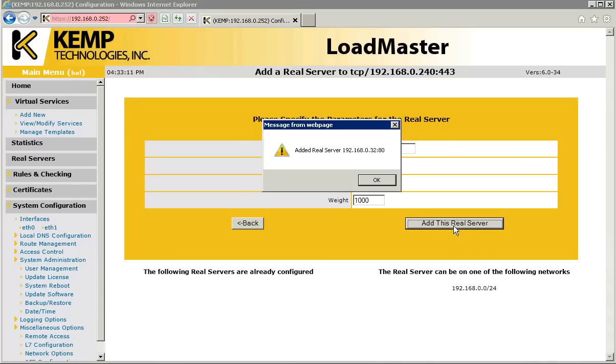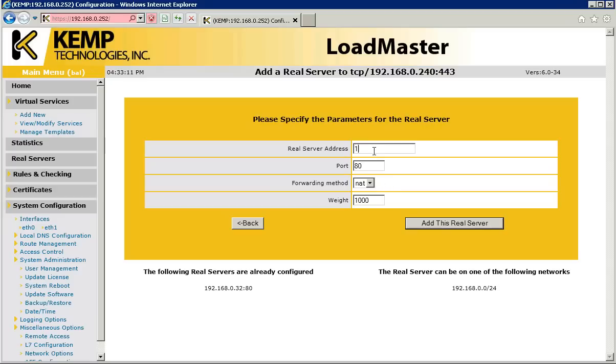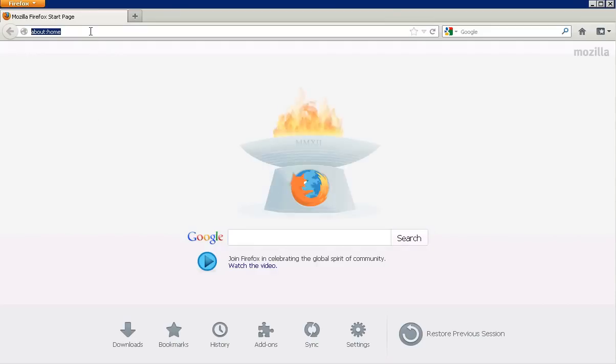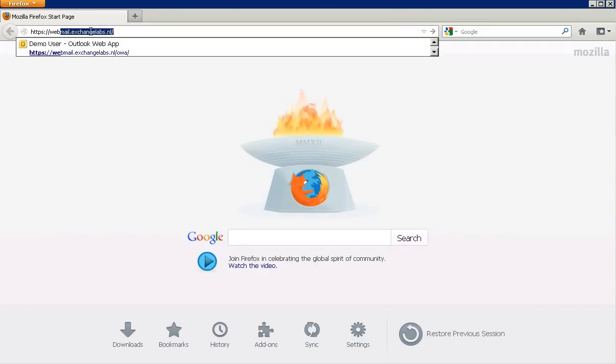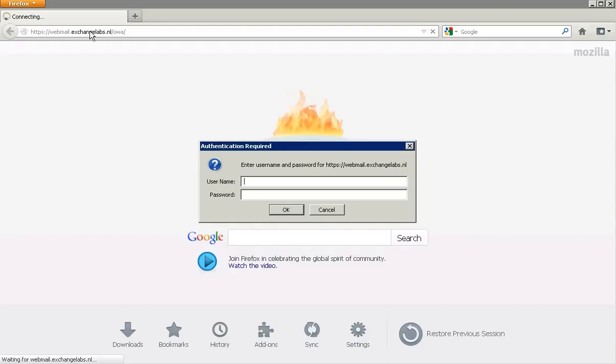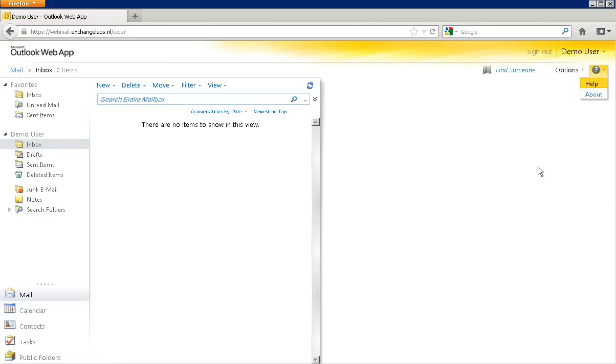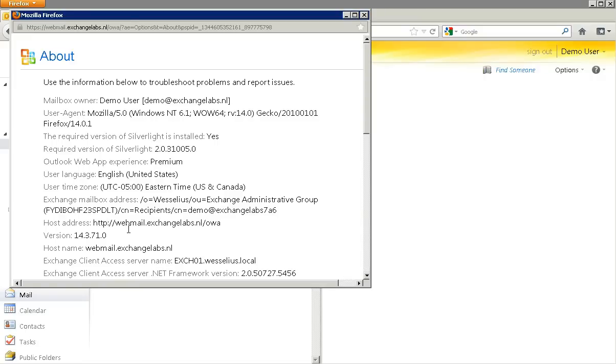32. And the other one, add this real server. We're going to check and it's up and running again. And when we go to the browser again, HTTPS demo at exchangelabs.nl. We can do a check here, say about, and we are connected to server 1.